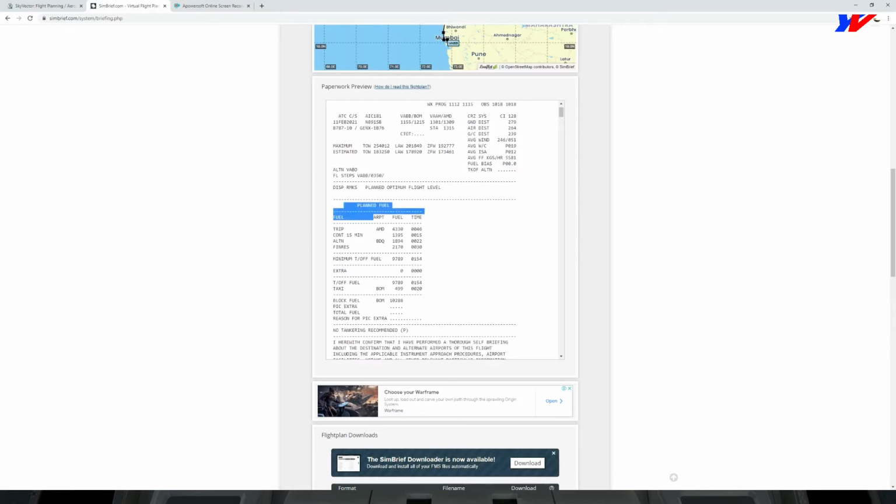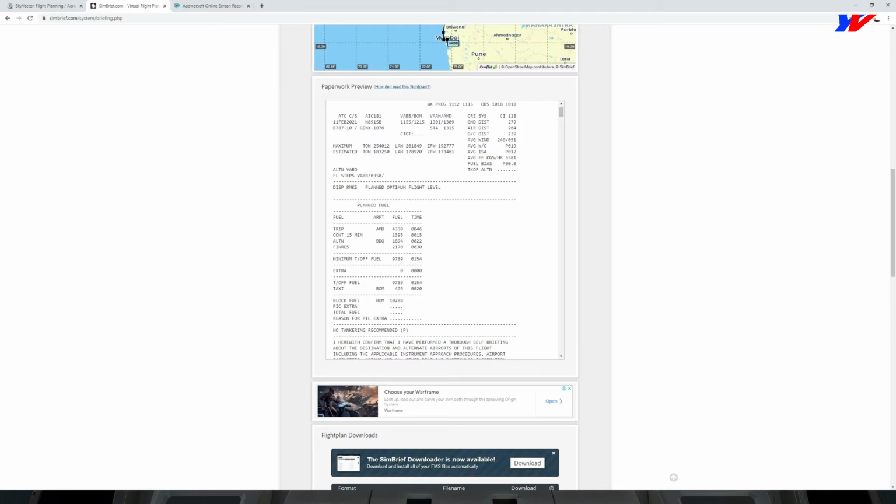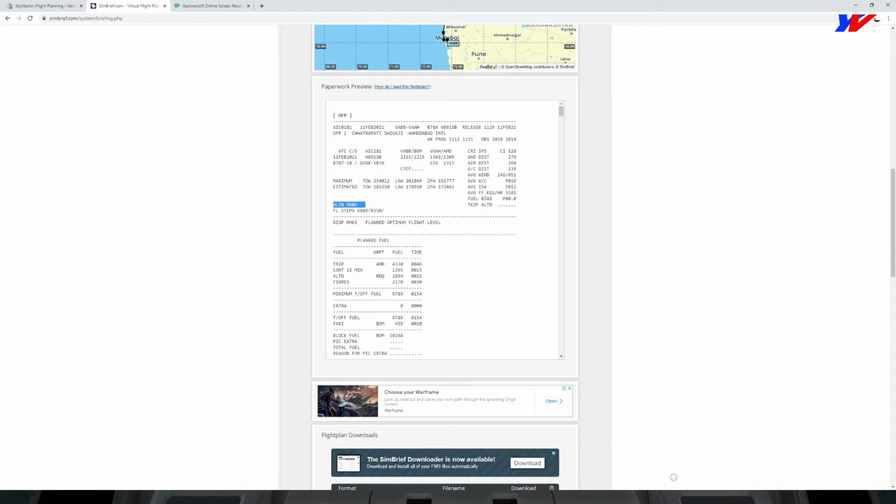And if you check, it's a planned fuel. All this fuel is in kilograms, and for some reason I don't see in the simulator the FMC showing weights in kilograms. It shows in pounds. So if you look here, it says alternate Vadodara VABO, flight level, steps, Mumbai to Ahmedabad at flight level 350.